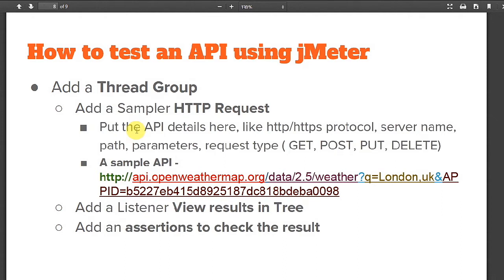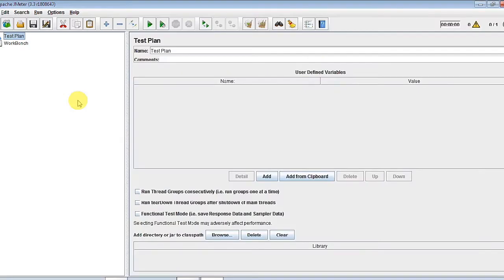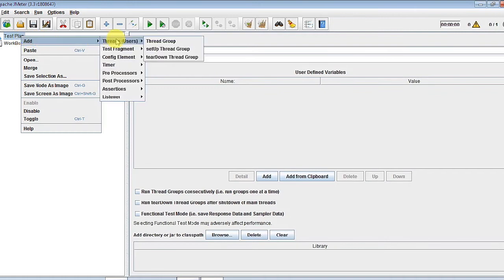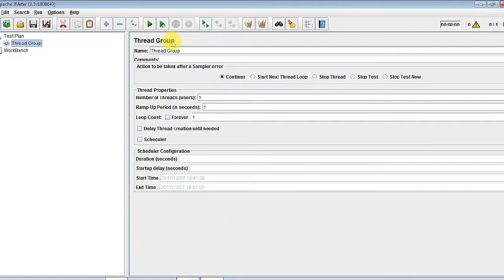while doing the API testing using jMeter, and simply we have to demonstrate that by following these steps in jMeter. So first of all, you have to add a thread group in jMeter. So you have to launch jMeter, and this is the screen that you'll be finding. And you have to right click on test plan, go to add, and then threads, and then thread group. So you have to follow this step to add a thread group.